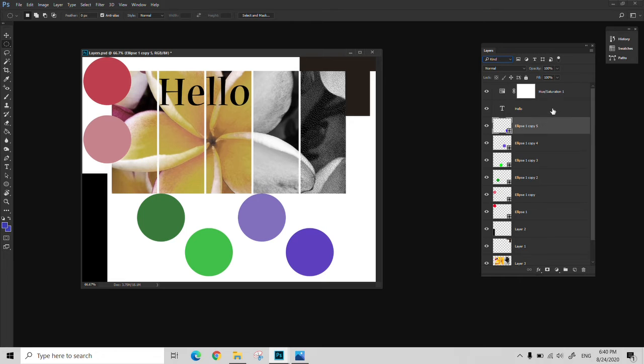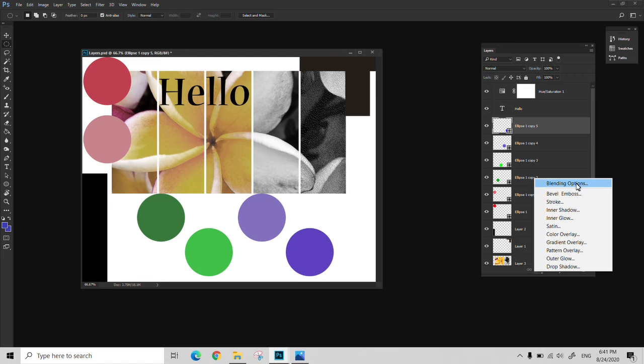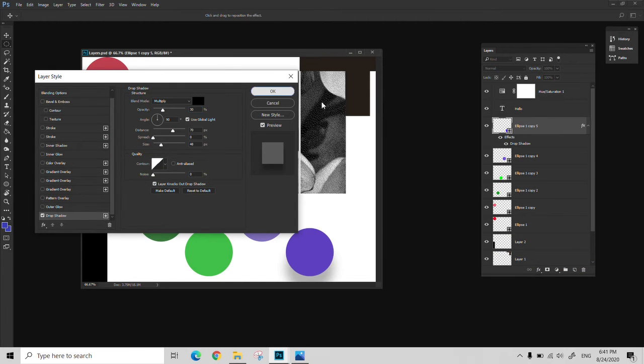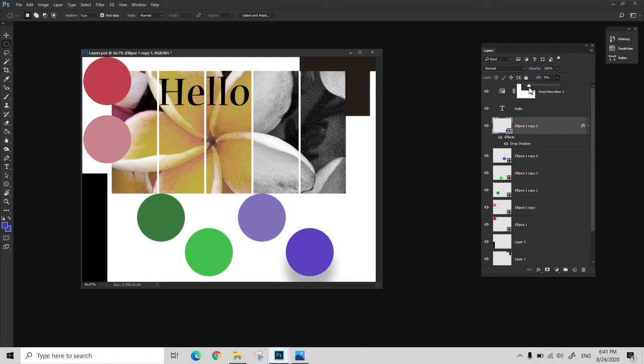We already talked about the opacity and the fill. We said opacity makes the image go a bit invisible, and the fill has the same effect, but this time it doesn't affect the blending options effects that we have. For example, if I add a drop shadow for this layer, then if I make the fill lower, you can see my image is gone, but the shadow will still remain there.